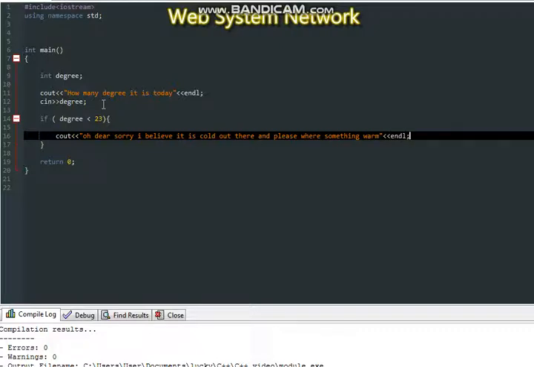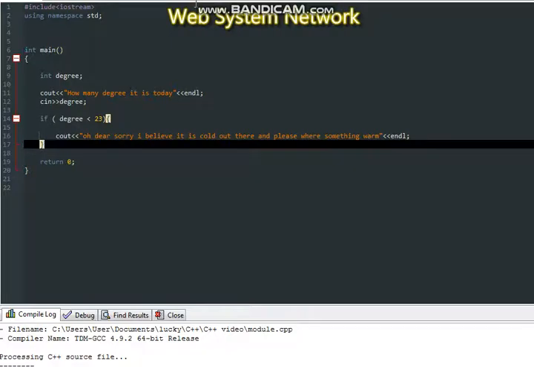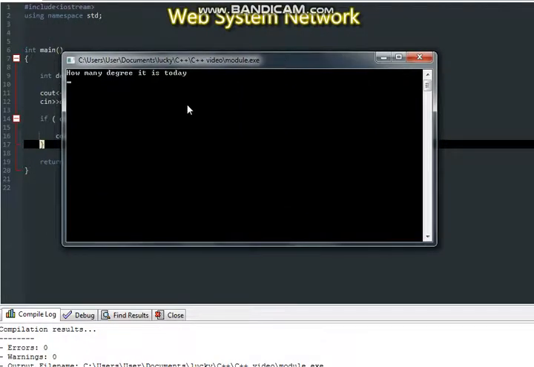And then if it is greater than, okay, no, let's just leave it like that. Else, should I say else? Okay, I'm just teaching you if statement. This is how it works. Let me just run it. Hopefully it works. Okay, great, it works. So how many degrees is it today? Sorry, I was supposed to put a question mark over there.